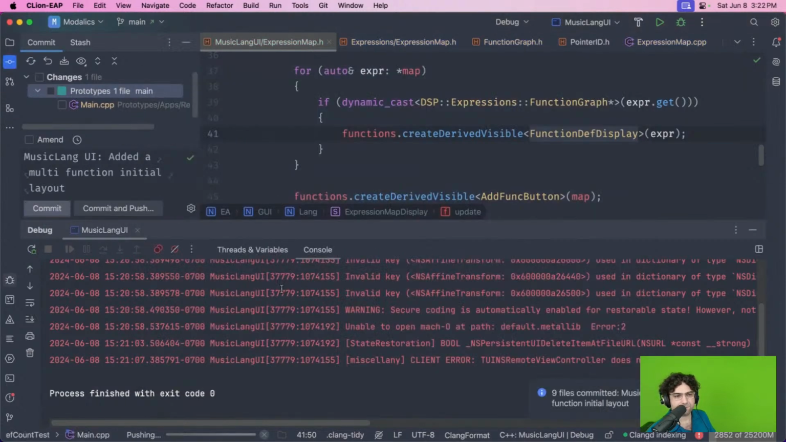Okay. How's everyone doing? Streaming for about 3 hours now. It's a lot of fun. I'm working on this algorithmic composition tool. It's a very, very interesting project that we're working on for Modalics. Yeah, how are you all doing? Let me know in the chat.